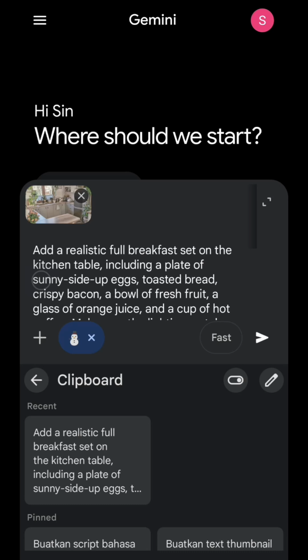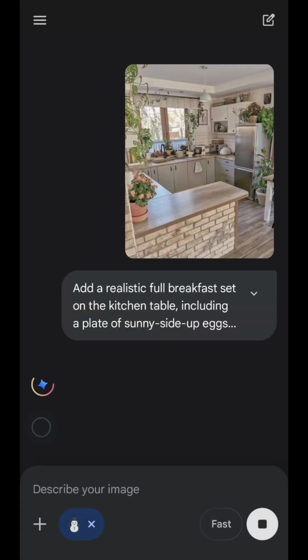Just describe the objects that you want to add to the photo clearly in the prompt, and remember, the more specific you are, the better and more realistic the result will be. Next, after typing your prompt, simply tap on Generate like this.